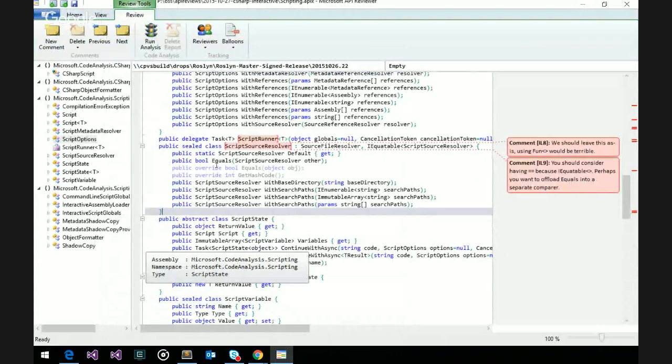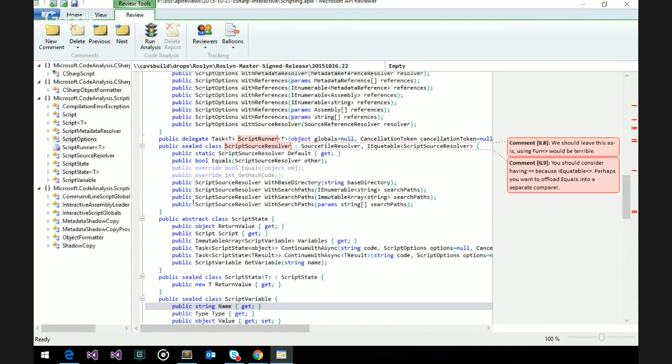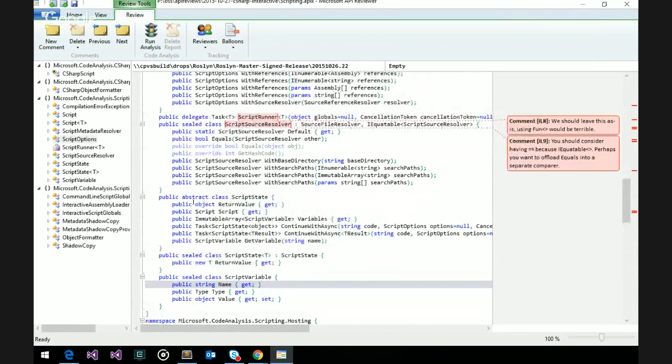A script variable is mutable, and the value is mutable. Actually, the script variable itself is not mutable, but it has a mutator of the actual variable. The value is mutable. That's surprising.